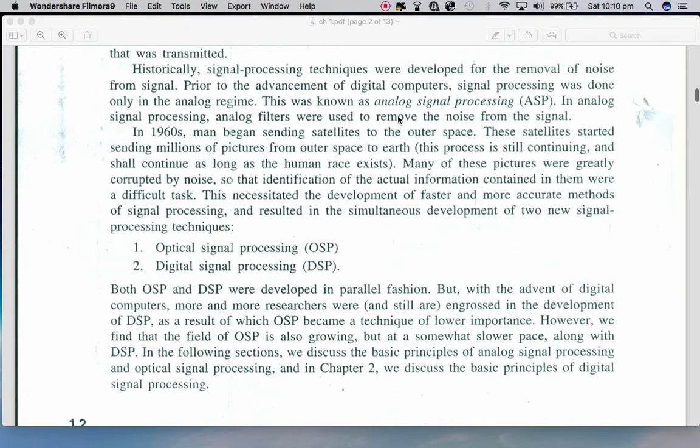Now, what is analog signal processing? We have three kinds of signal processing, one of which is analog signal processing. Other two are optical signal processing and digital signal processing. Analog signal processing is removing the noise from the signal, and it is using some active or passive electrical and electronic elements.